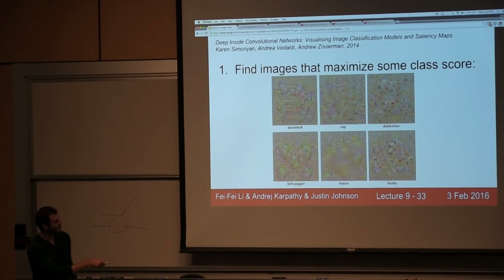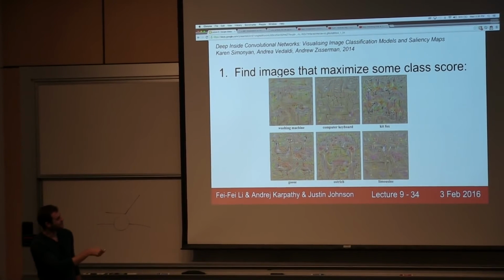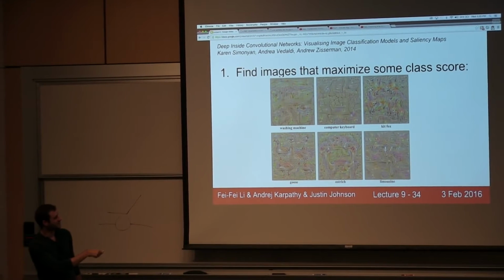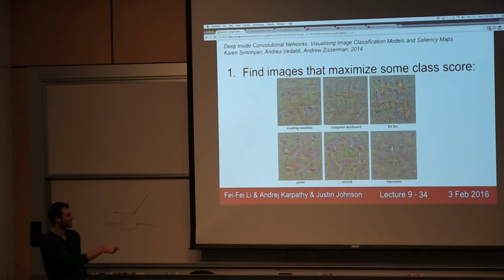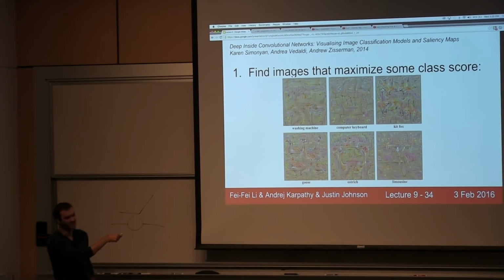Bell pepper, lemon, husky. Also notice, for example, here's goose. You can see that the optimization is really trying to take advantage of all the area it possibly has to increase the score of goose. So it tiles the entire input with goose everywhere because it's just trying to blow up the score of goose. So one goose is good, but ten gooses is much more likely goose. So that's why that happens.